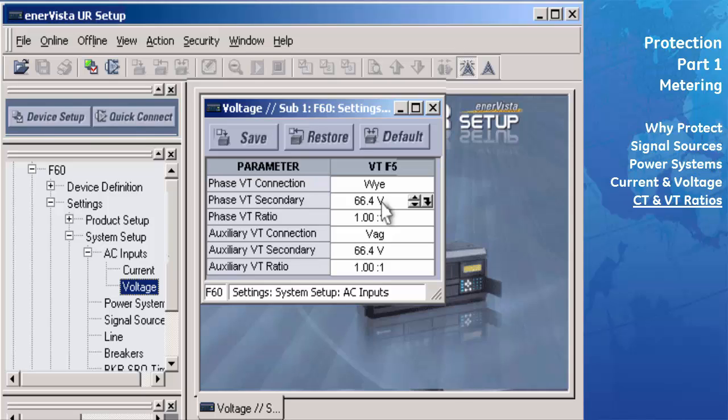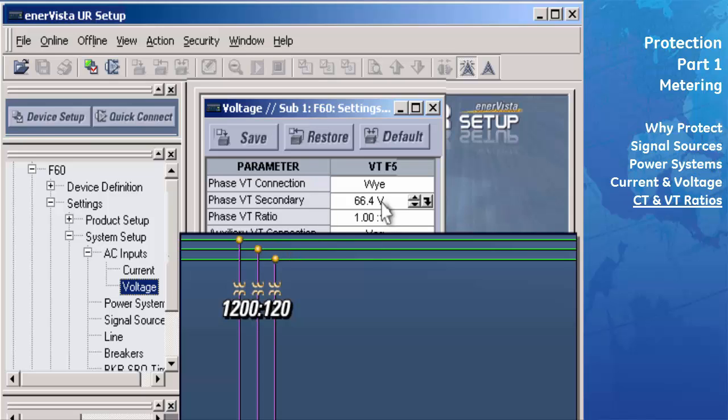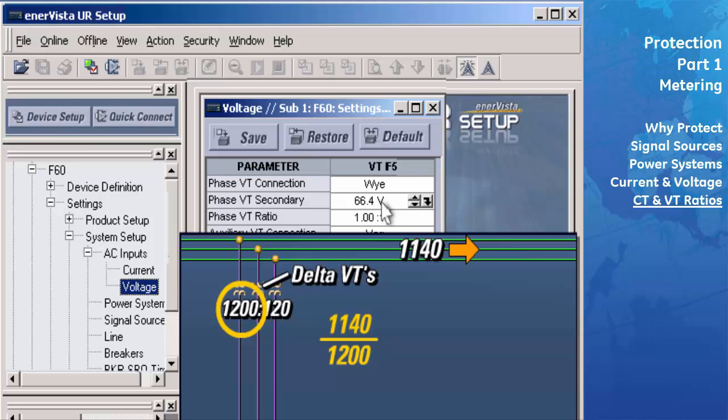Delta or in Y. If your VTs are connected in Delta, take your nominal primary voltage and divide this by the VT primary value. Now multiply this answer by the VT secondary value. This is the number to enter in the phase VT secondary field.